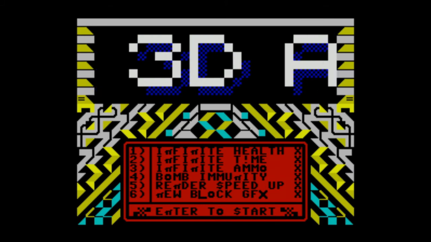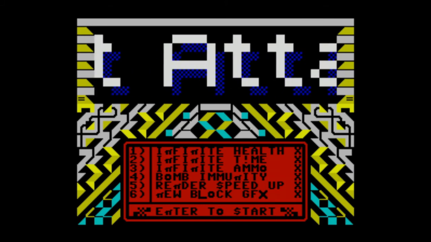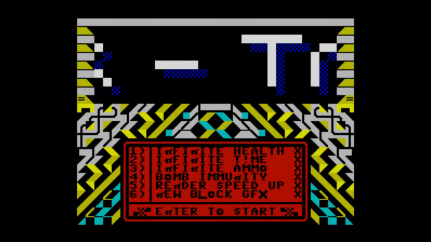So you have your scroller, you have your cheat menu, you have your music.